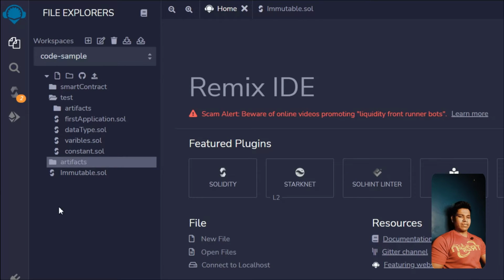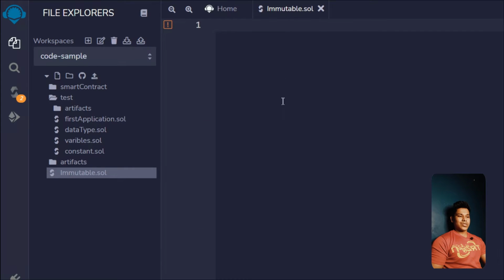So let me show you what I have done so far. I have created a file. That's the only thing I have done. As you can see, I have an empty file and we're going to write that immutable code right up here. Okay, so let me close this one.